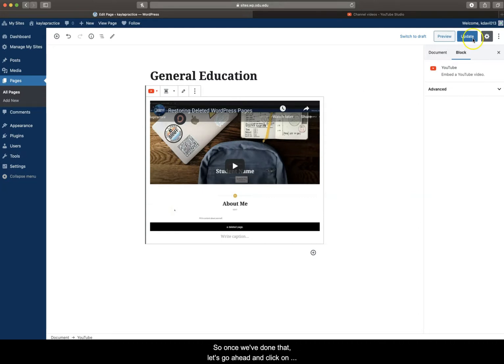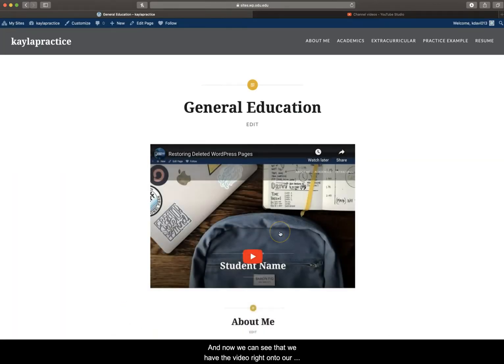So once we've done that, let's go ahead and click on update. Then let's click on view page. And now we can see that we have the video right on our WordPress ePortfolio. And if I were to click this play button.